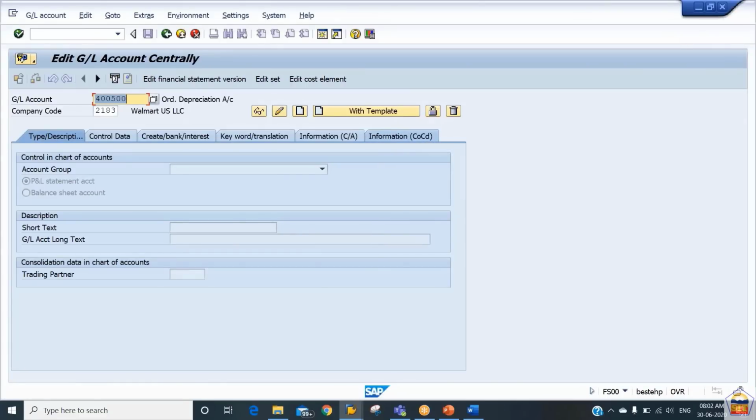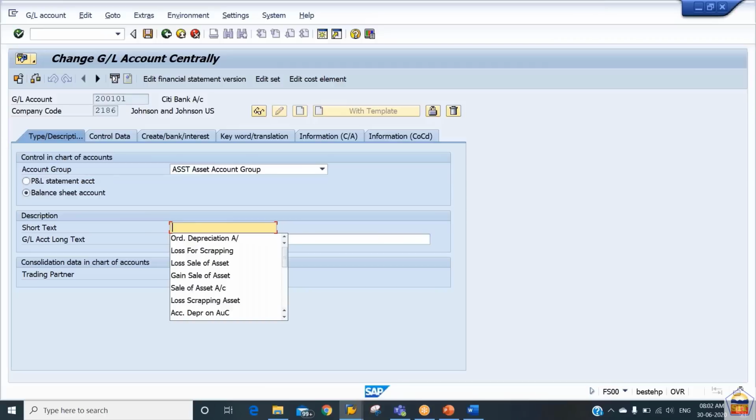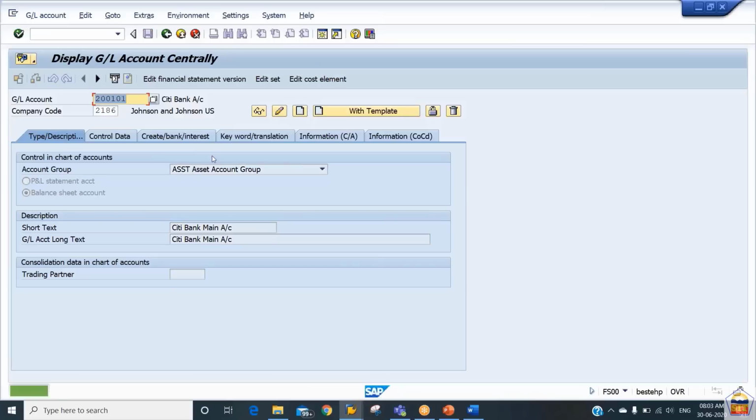So here I already have an account for my main bank account. This is my main bank account, Citibank main bank account. Here we will be using the company code 2186. I will make some small change here. So let's have here the Citibank main account. This is the Citibank main account, and I'm going to take the same text as a long text, and I'm going to save. So this is my main bank account. Now I need to also have the clearing account for the incoming and outgoing payment.